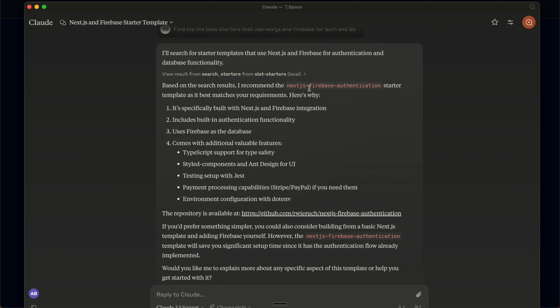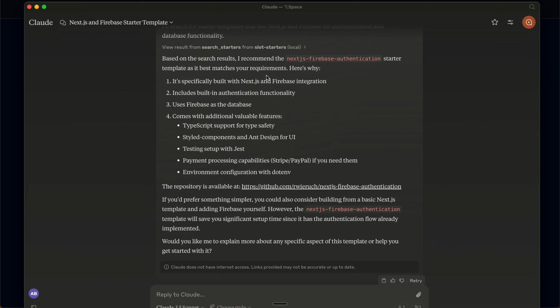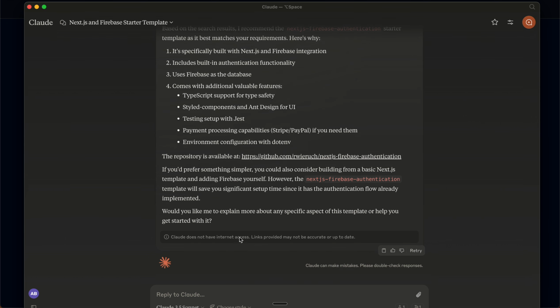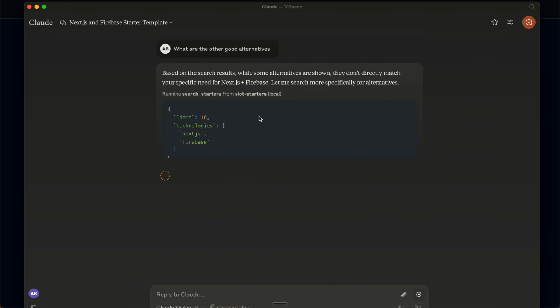And so they recommend one. If you aren't too keen on this and you want to know what else it found, you can actually ask about that because the search tool by default should be returning multiple. So even though it got multiple in the context, it just gave you one because you asked for one. So we can ask what are the other good alternatives and see what else it uses from that search.